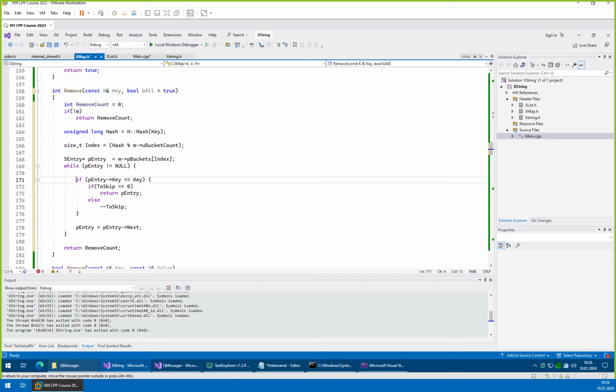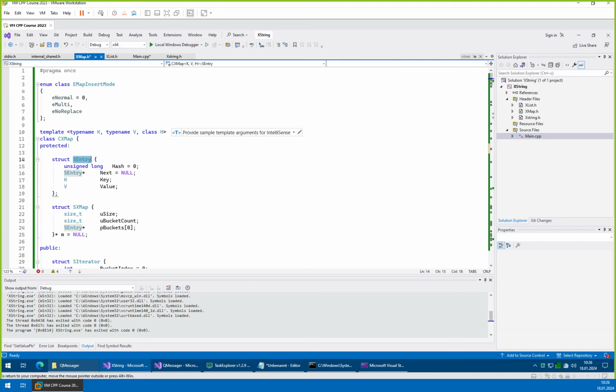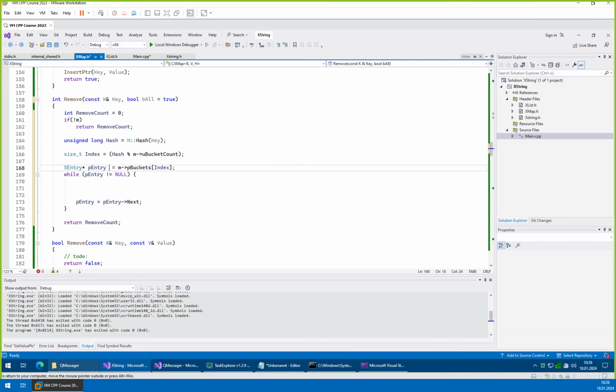So we don't care for the key, we don't care for remove all. For now, we just want to remove something from our bucket. If we remember, our bucket is just a pointer to an S entry. So first we check whether of course it's null or not. And since it is a linked list, we will now need to unlink the first element which we want to remove.